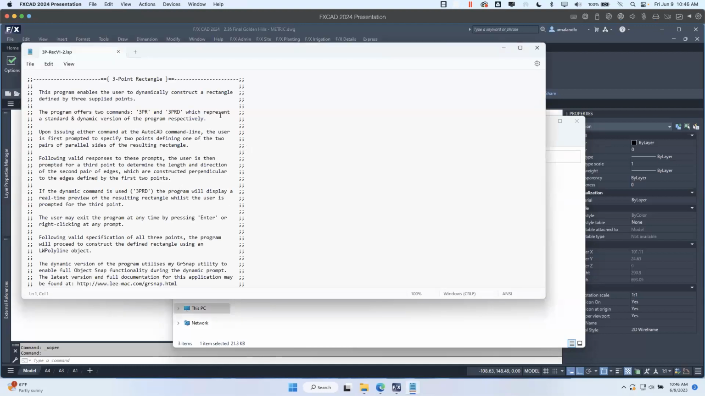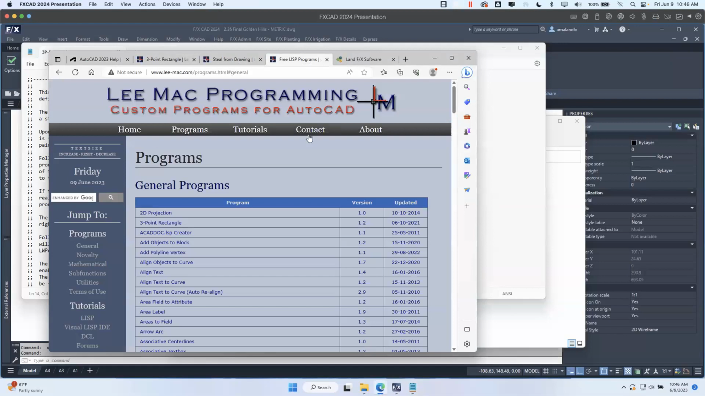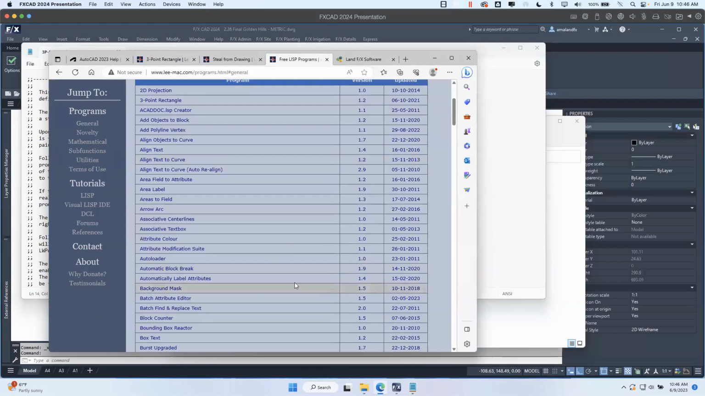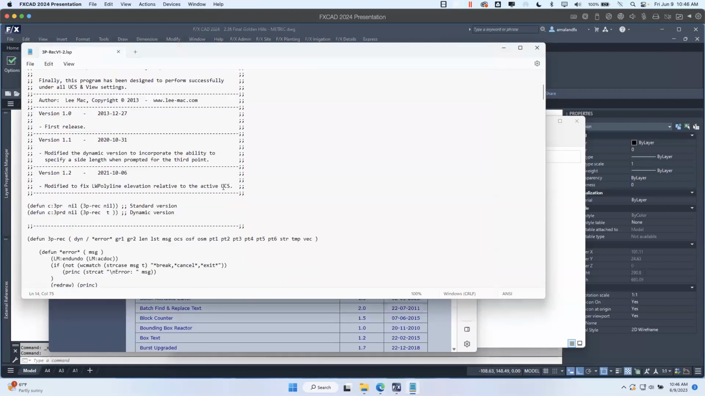And now these come from a pretty awesome dude. Lee Mac makes some amazing LISPs if you want to have a look, but you can't use them all. So this is an example of one that you can use. And he makes very clean LISPs.